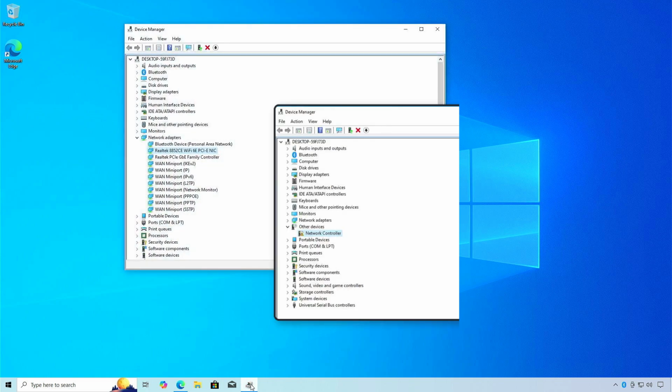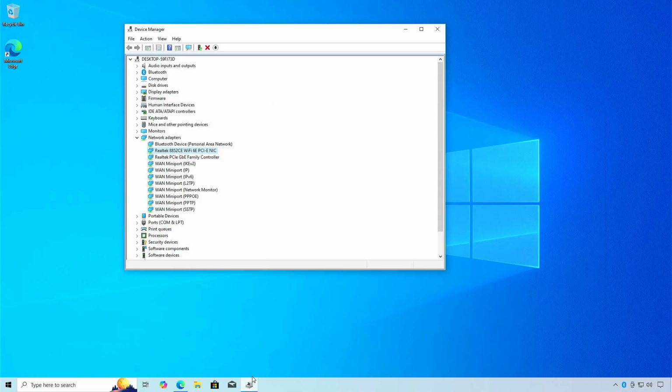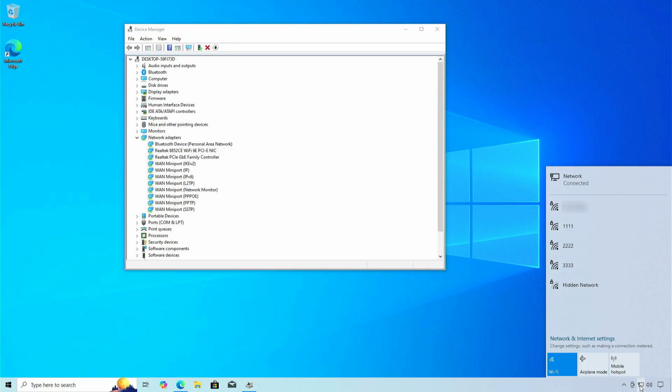As you can see, the drivers have been installed, and the Wi-Fi and Bluetooth are available now. That's it.